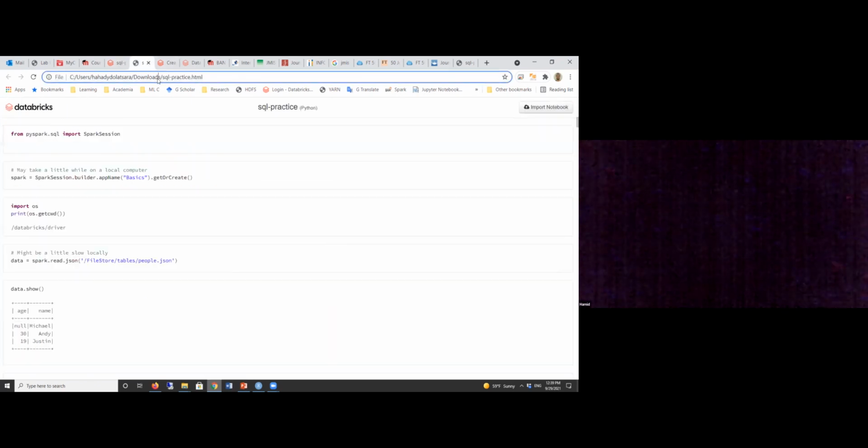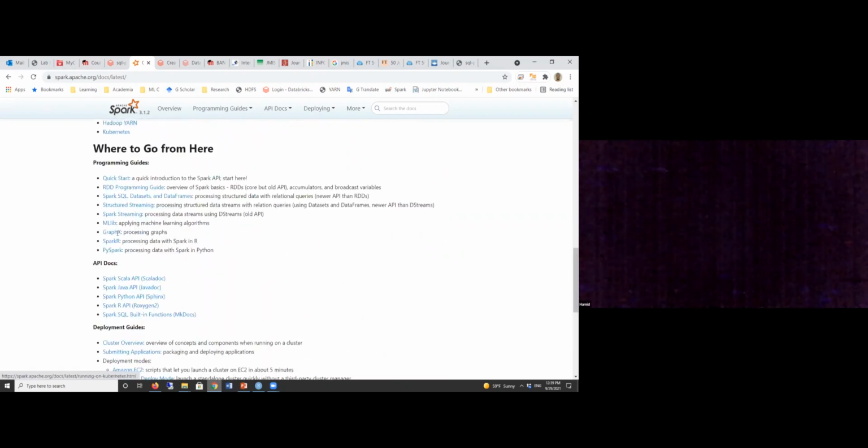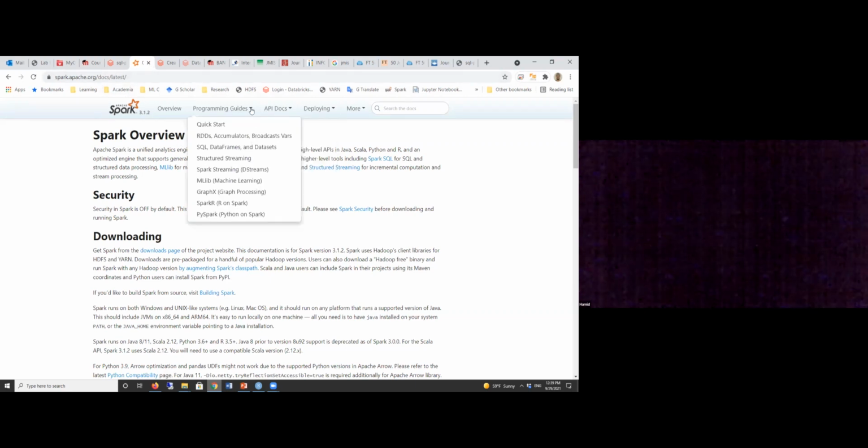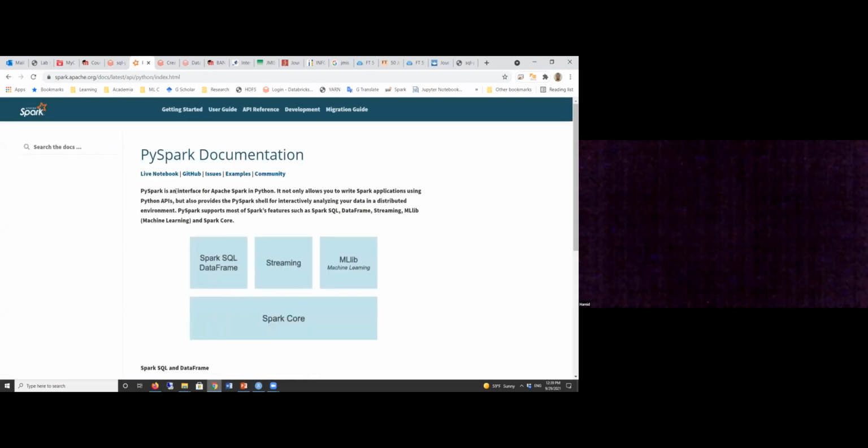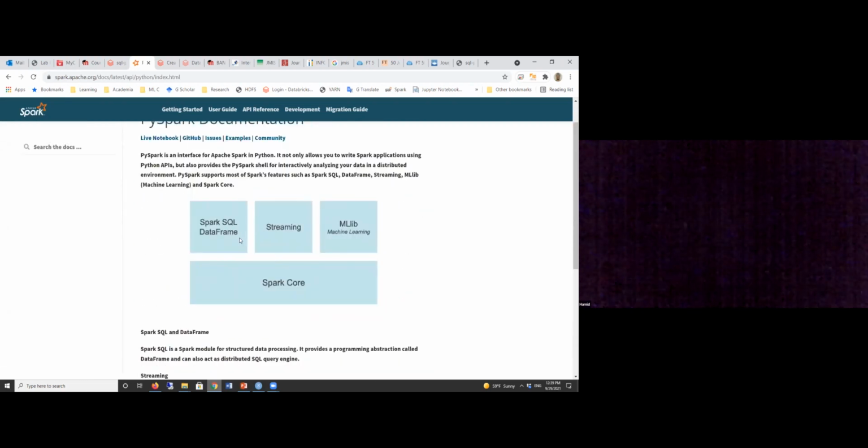Check Apache Spark frequently. Some versions update their commands, so each new version might be a little different. Apache Spark documentation. Let's say for your own project, you need to use different commands. I think this is a good one. On top of that, there's a go to API docs, pick Python, and it gives you some good tutorials.